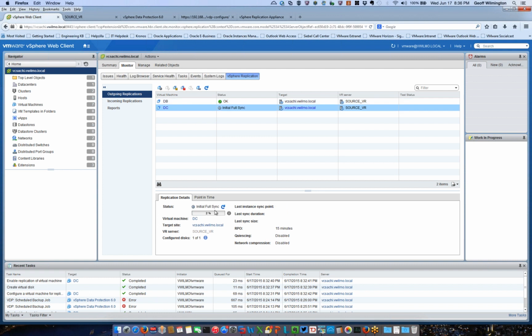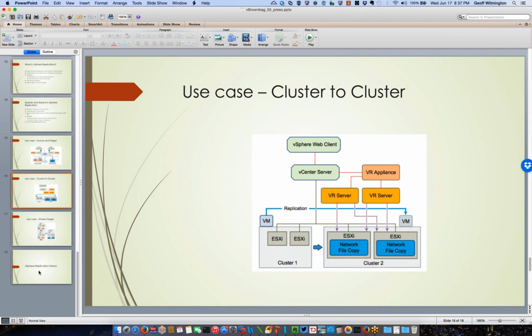You can come in here and check the progress, and you can also see your point in times if you want to take a look at them. This is also the interface if you wanted to move replication to another server, or pause, or reconfigure the replication setup. So with that, I think that's pretty much it for me as far as that stuff's concerned.